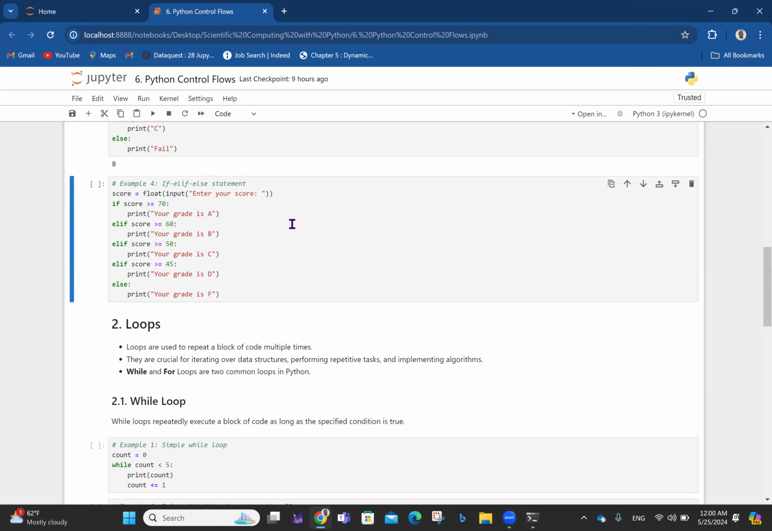And the condition is that if you have 70 upwards, that is an A. If you have from 60 to 69, that is B. If you have from 50 to 59, that is C. If you have 45 to 49, that is D. Then anything less than 45 is F. All right. And in this case, I've actually made it like a statement. Instead of just writing me, I say your grade is this based on whatever score you enter.